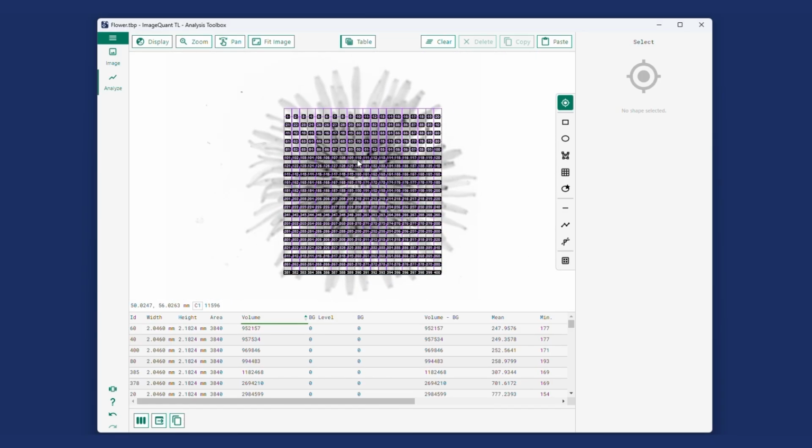And this type of analysis is useful when you have regular samples, for example, an array, or it could be some kind of a multiwell plate, when your samples are positioned in a regular pattern. Or if you want to analyze a surface area, maybe different sub-areas within an area, then this is a very useful tool.